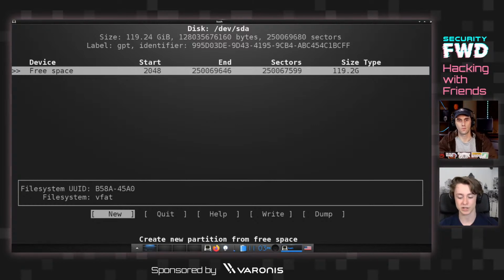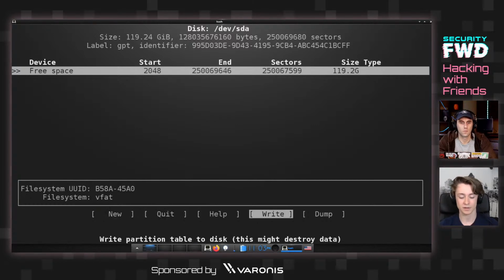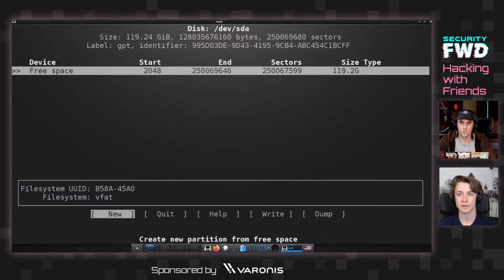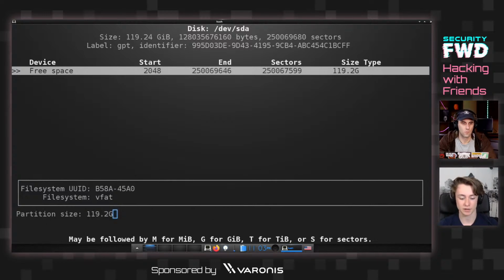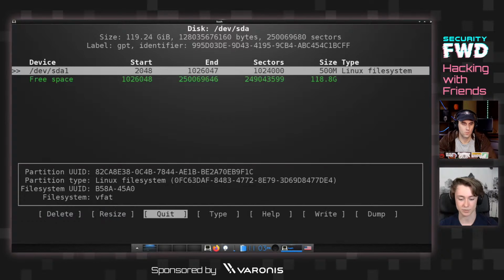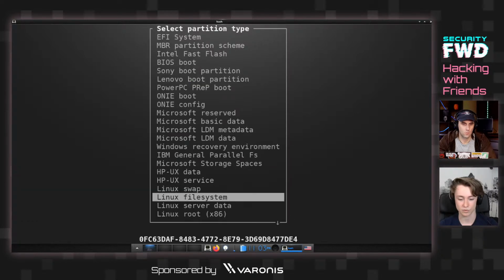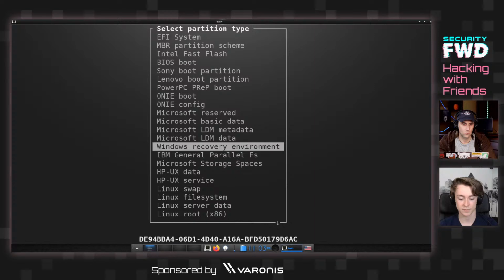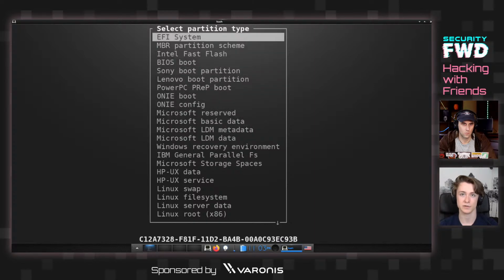You have to write the changes, but after that, there's no going back unless you want to do some fancy disk recovery, and I don't even think you can do that on an SSD. So the first thing we're going to do here is create a 500 megabyte partition by typing 500M. And we're going to change the type of this to EFI system. So this is going to be our EFI partition.